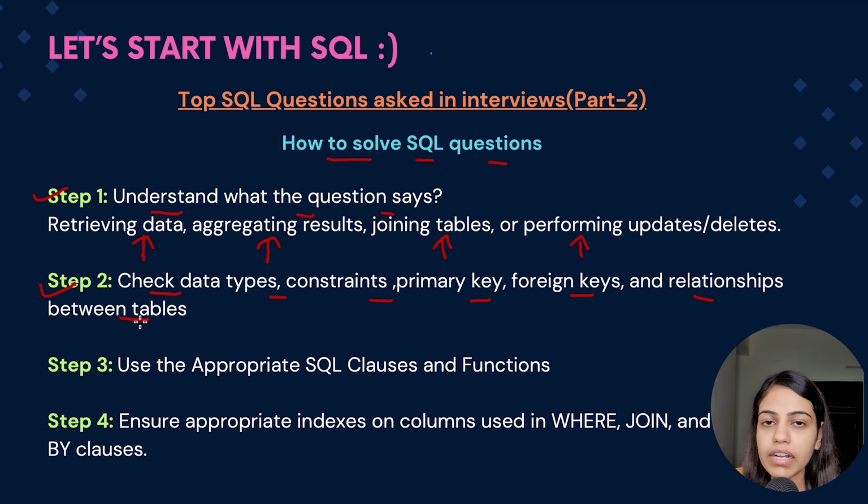So if there are multiple tables, we have to check the foreign key and the relationship between those tables. If there is a single table, we need to check the data type of given columns or attributes, the constraints if there are any present, and the primary key for that particular table. So we have to check for all those things.